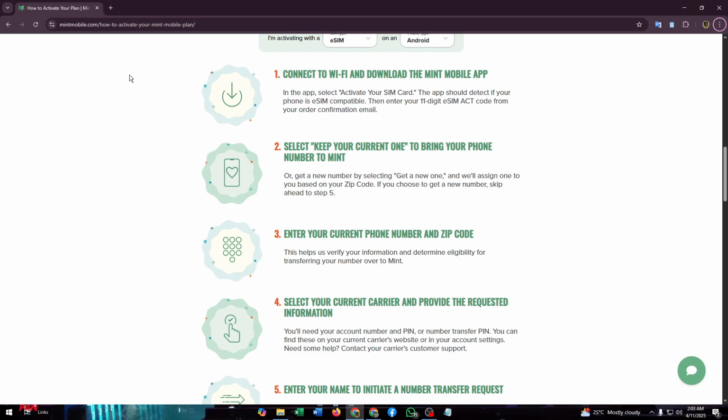Right now I'm on the Mint Mobile official website, where they have instructed customers on how they can activate the Mint Mobile eSIM on their devices. So if you're an Android user or iOS user, you can follow these steps.